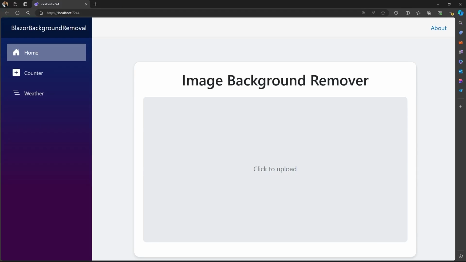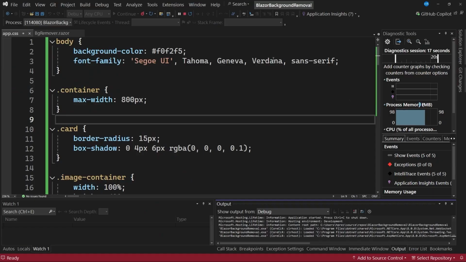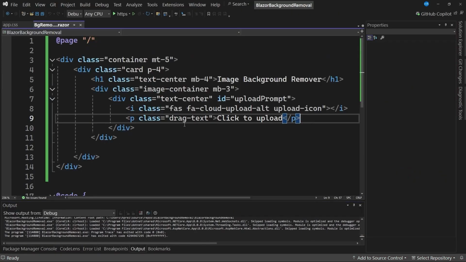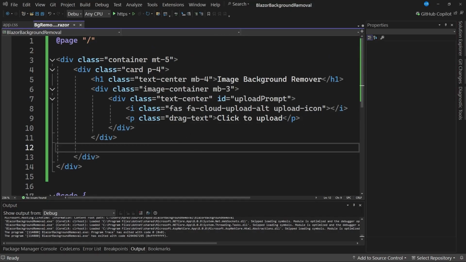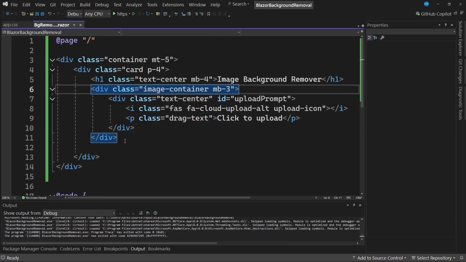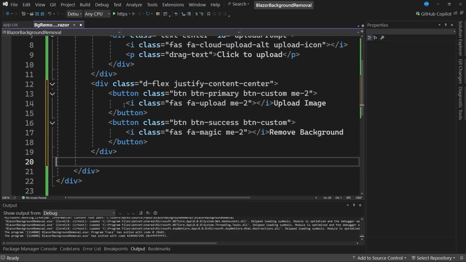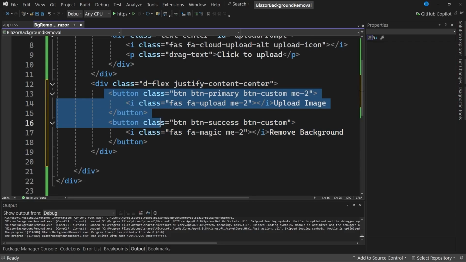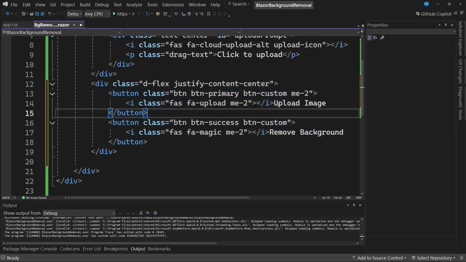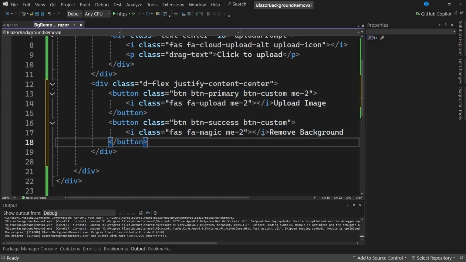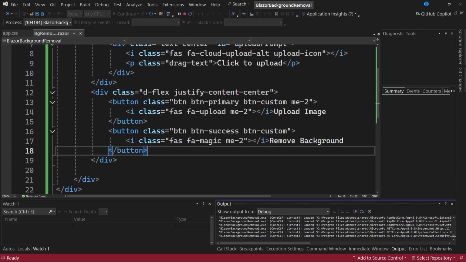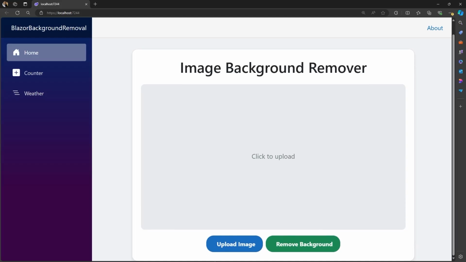The next step is to define the button section that will execute some user action. So we will stop the application, return to our component, and define a second section at the image container level. Remember, this div is the image container. Next, I will add a section specifying a couple of buttons. The first one allows me to upload an image. The second one allows me to remove the image background. With this, let's start the application once again. We already have these two buttons that look quite nice.